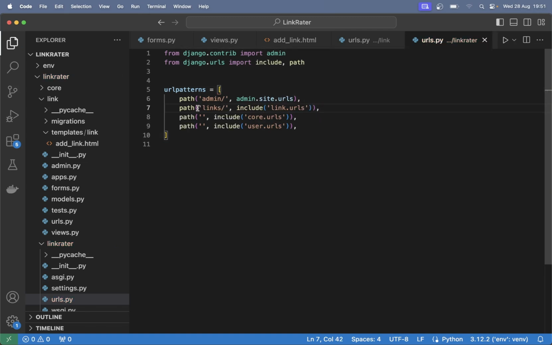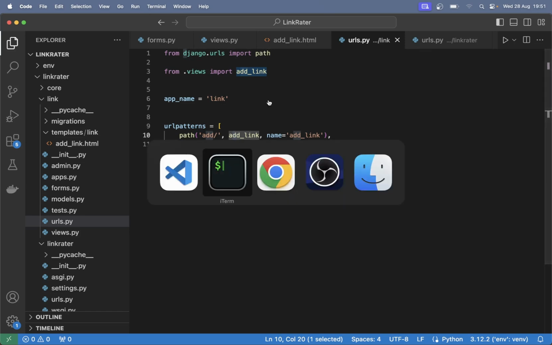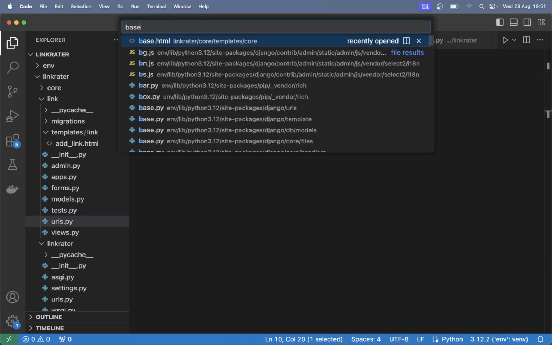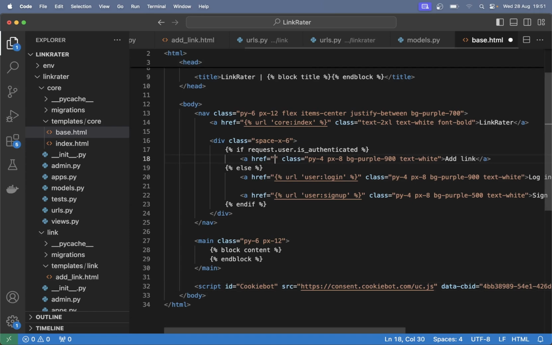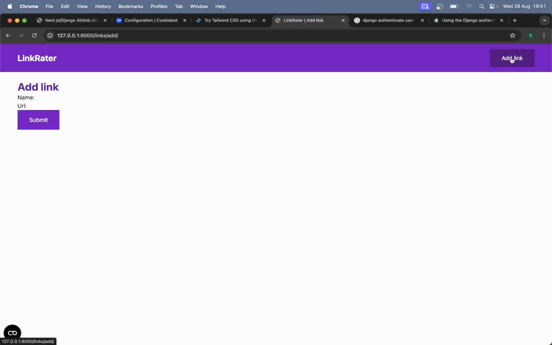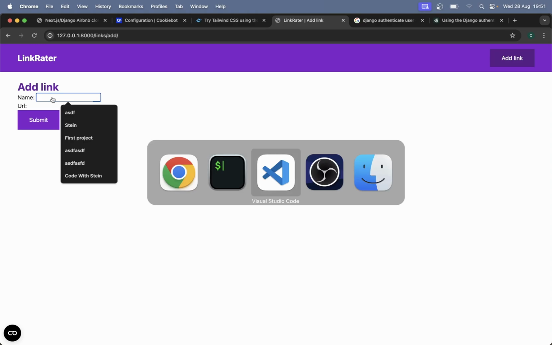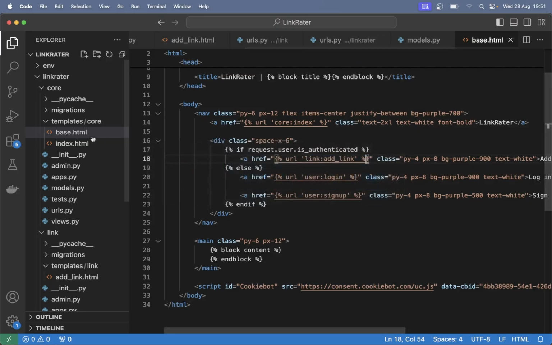So the URL for the add page will be links slash add slash, then it will use this one. Nice. Then before we test this, just go to base.html and activate this button, URL link colon add link. So if I then go here, refresh, click add link, I can here fill out these two here. Perfect. Maybe we should add some styling to this because it's not particularly beautiful.